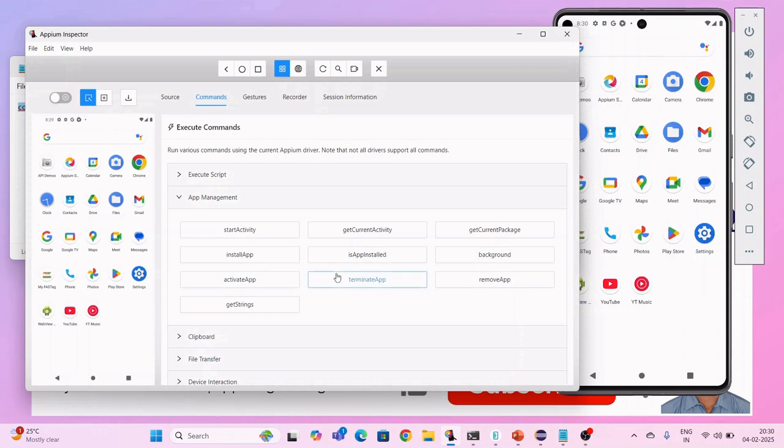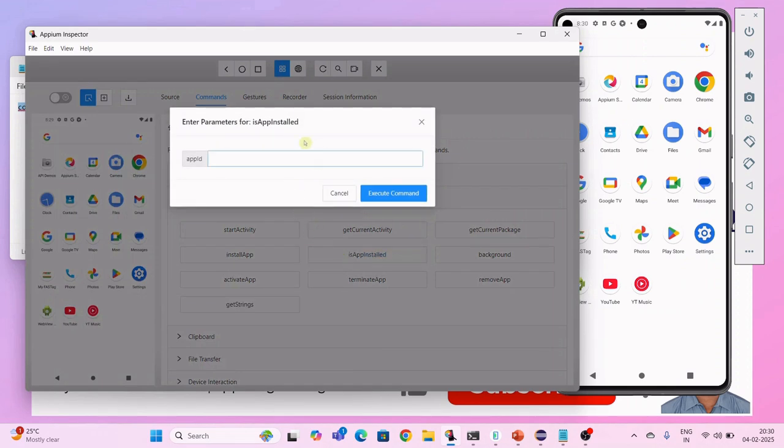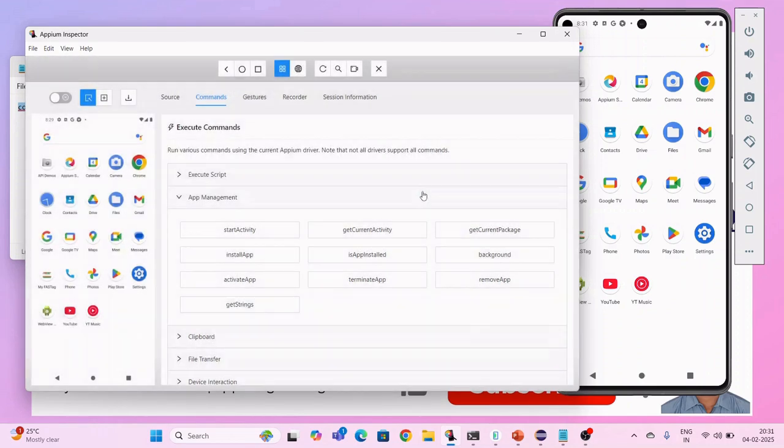For that, I have to select the command called is app installed. Select this option and enter the package name here. We have to use the package name of the app to verify whether it is installed or not. So I have clicked on is app installed, provided the package name and clicked on execute command. It says false, which means the WebDriver IO app is not installed. Click on OK.